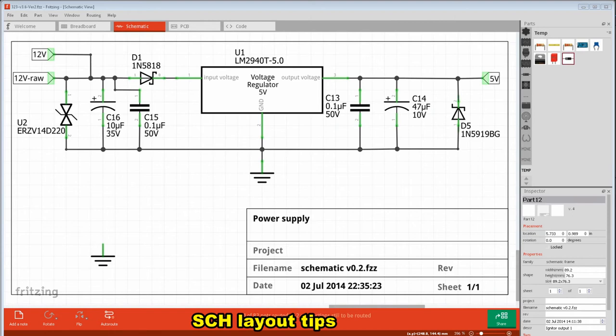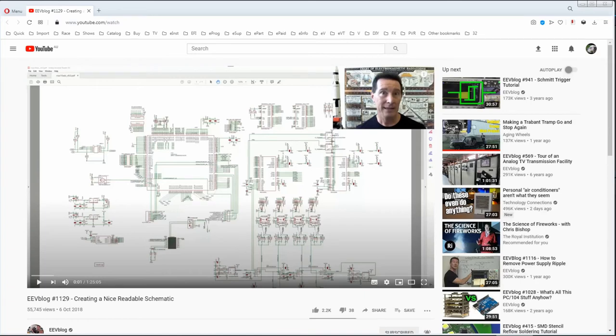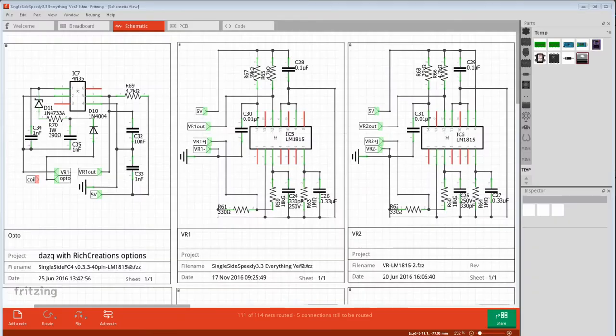Next is layout protocols. The general layout of a schematic should be inputs on the left, outputs on the right, all powers are up, and all grounds must face down. If you want a tutorial on what not to do, go to EV blog 1129. Drawing sketches in schematic view is the easiest once you learn junctions, because it's a symbolic representation of a circuit.